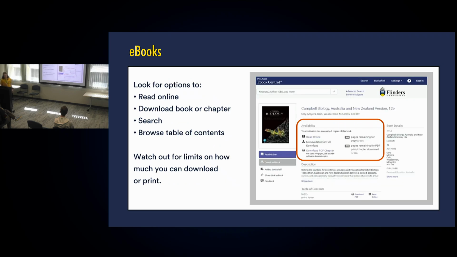Ebooks are available on different platforms by different publishers, so they all have their own different features, functions, and limitations, just like how not all print books look the same. Here's an example of an ebook online. If you look to the page, you'll usually find the options to read online or download later, and search by keyword or browse by table of contents. There may be limits on how much you can download or print. If you're relying on an ebook as your textbook, you can read it online or download it a section at a time. These download limits usually reset every 24 hours. Also, it does depend on the platform.